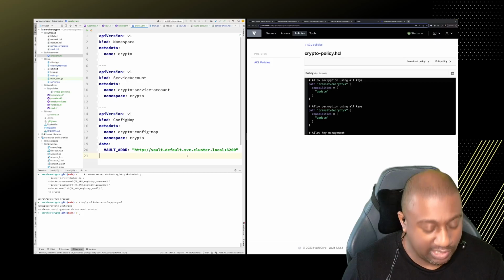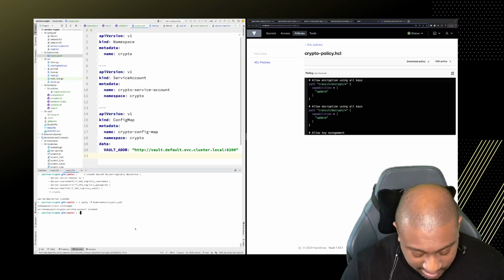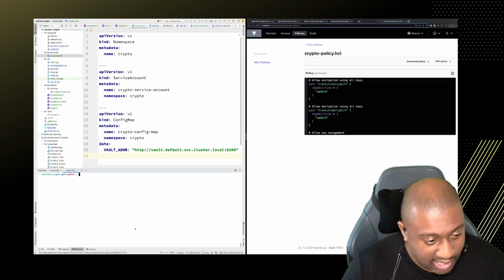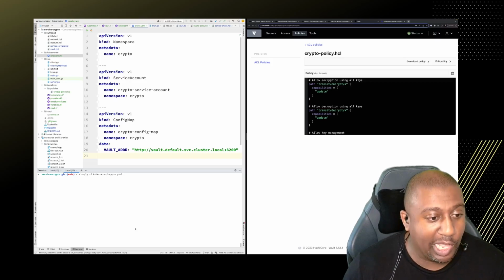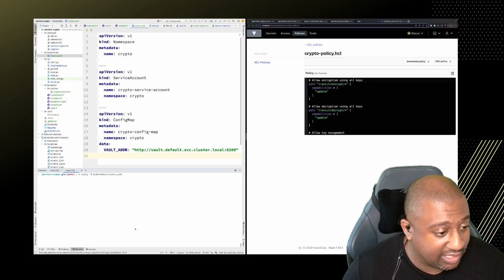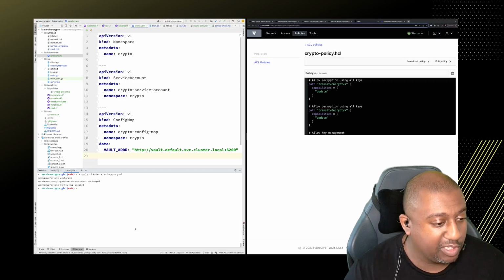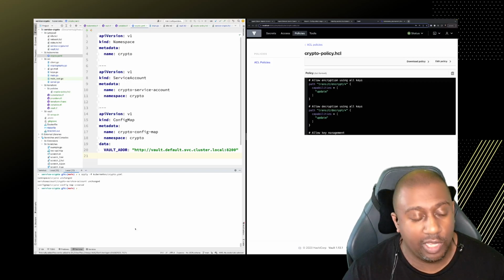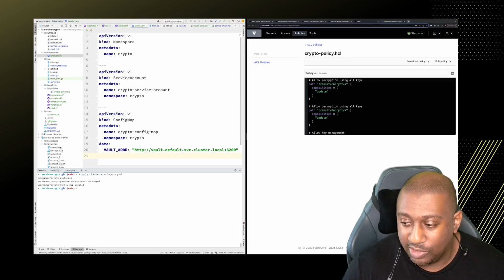So same thing again, we'll save that. We'll just clear my terminal because it's getting a bit busy in there. And we will apply this manifest. And you can see the first 2 are unchanged, and it's now created our config map, right? So that is all good.